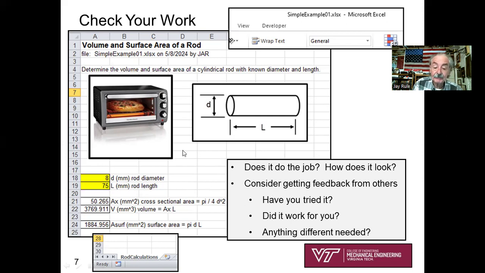Consider getting feedback from others. Once you send this Excel file to others on your team, you might consider asking them, have you tried that tool? Did it work for you? Did it do you any good? Is there anything different that you would like me to do as a team member that might make it easier for you to use this tool?